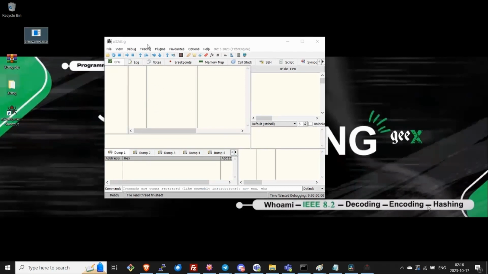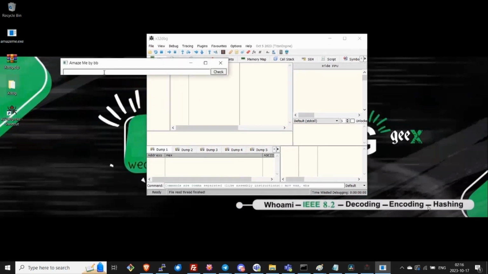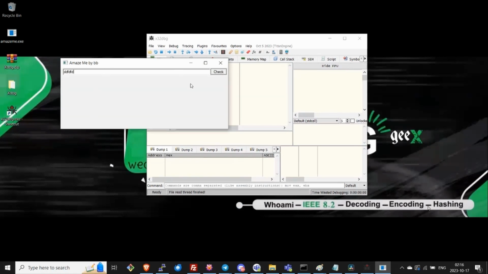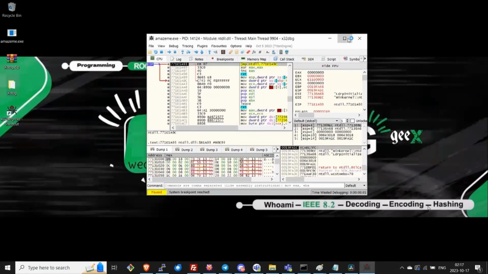But before loading it, let's just run the application to see what's gonna happen. It's asking me to enter a value, so let's enter whatever value and check. It's telling me no. So for example, password, check, no. Okay, so let's load it in the Xdebug and have some fun.